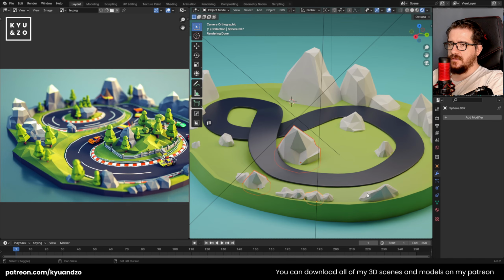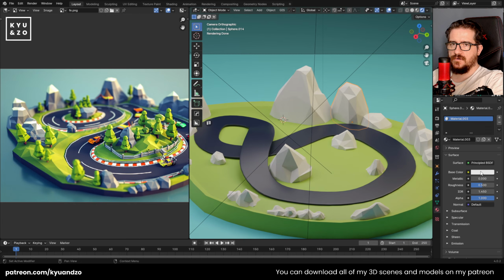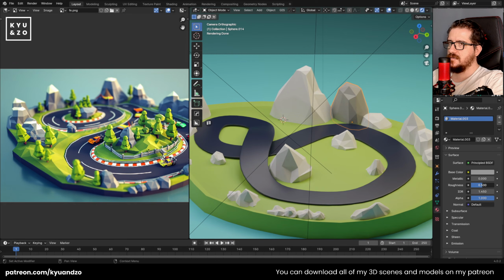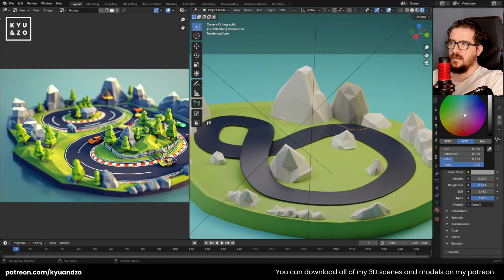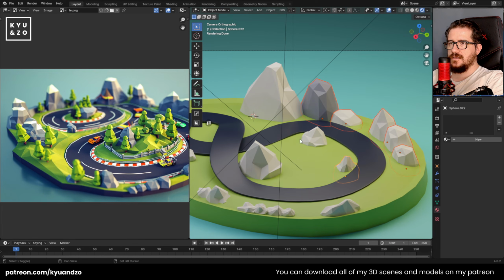And let's make the material for the rocks and hills. It's gonna be absolutely rough, that's for sure. A little bit blue, and let's select this.